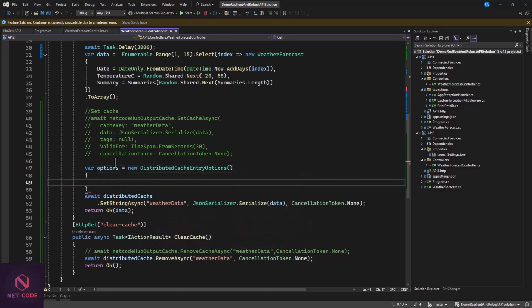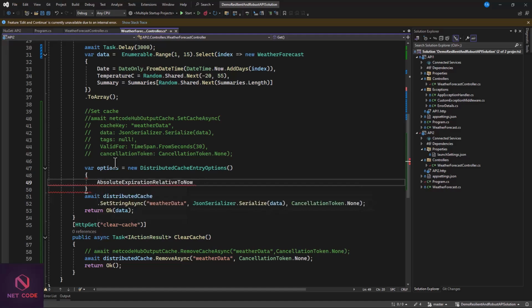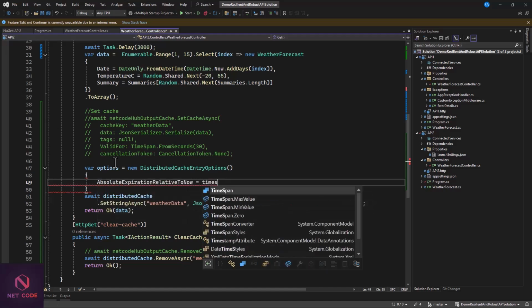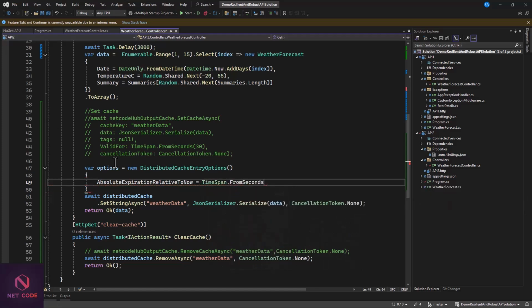This is what we have: absolute expiration and sliding. So let's use this one, and this is equal to TimeSpan.FromSeconds. We want to specify the same 30 seconds. So when this elapses, whether this cache is being used frequently or rarely, it's still going to get cleared off. Okay, so that's the reason why we're doing that.